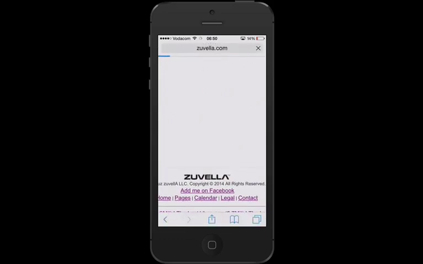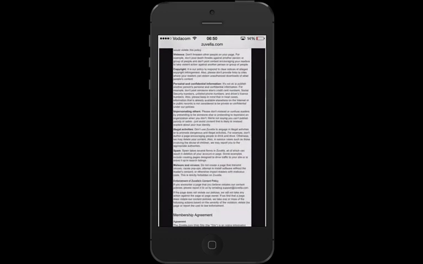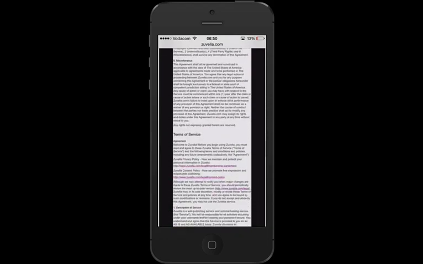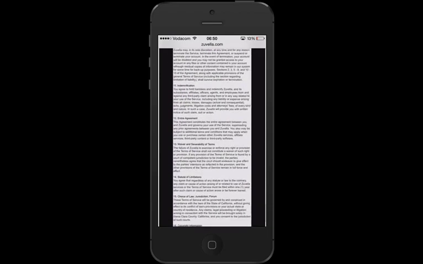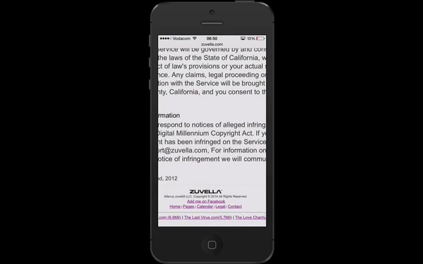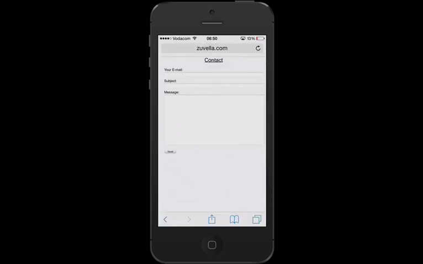Let's go down to legal. What's on your legal page? Privacy policy and all the boring information that nobody ever reads. Quite a bit of it. Terms and conditions. Okay. And let's go to your contact page. This I'm assuming I can use to get in touch with you. Just a basic contact form: email, subject, and message. So yeah, that's about it.